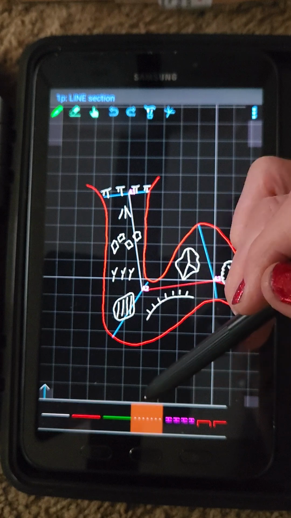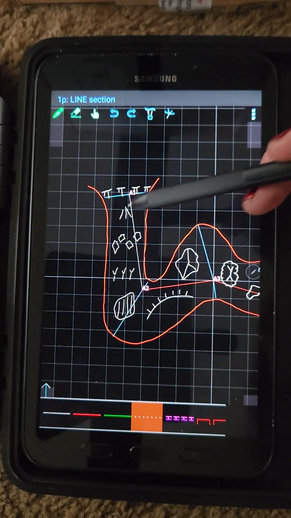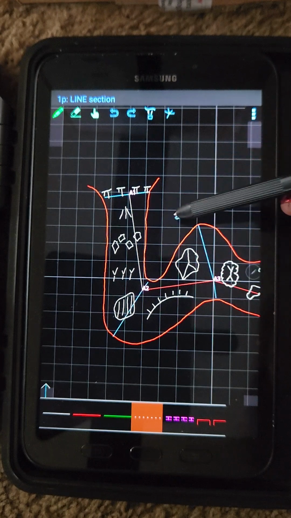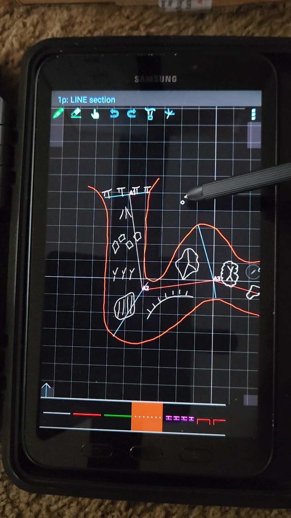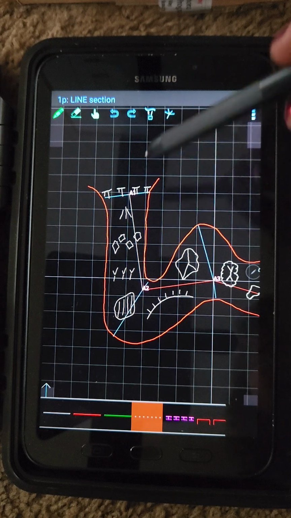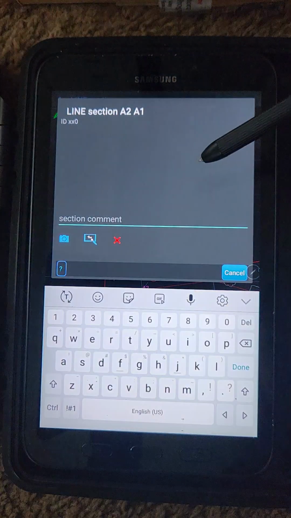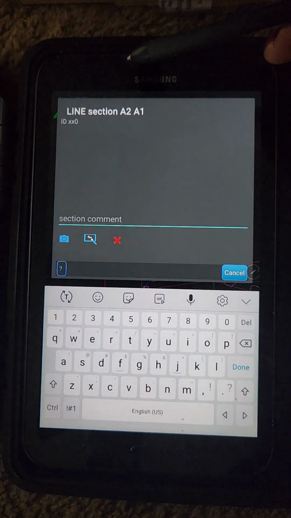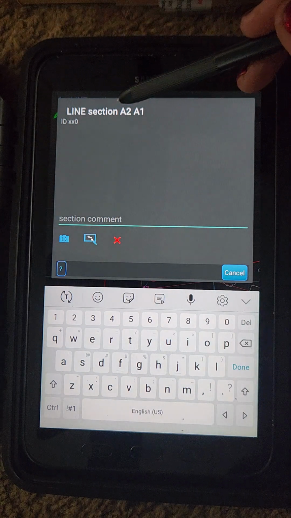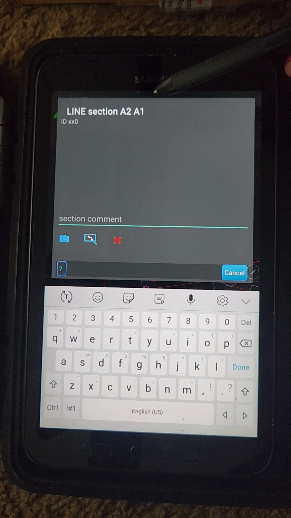So if I click on that, now if you watch really closely, I'm going to just draw, it doesn't even have to be that straight. I'm going to draw a line across the passage right here. And for a brief moment, you will see tick marks, and then it will open a dialog box. So I'm going to draw a line, and you saw the tick marks were pointing up. Now it says my line section is facing from station A2 to A1.